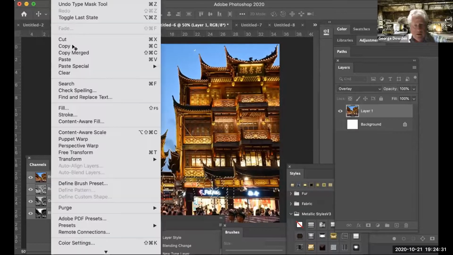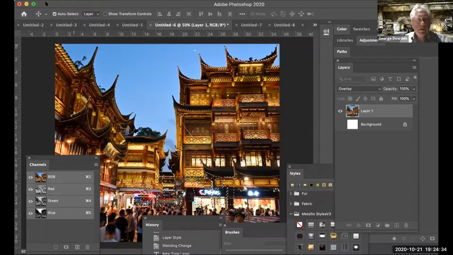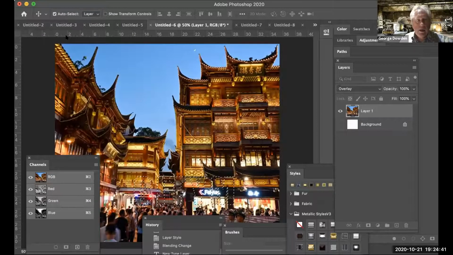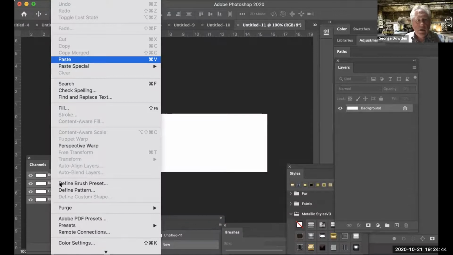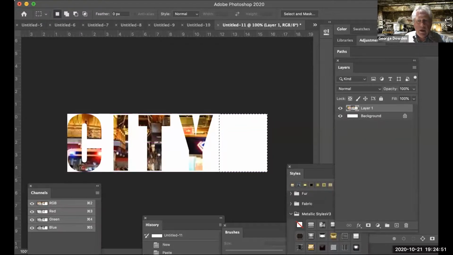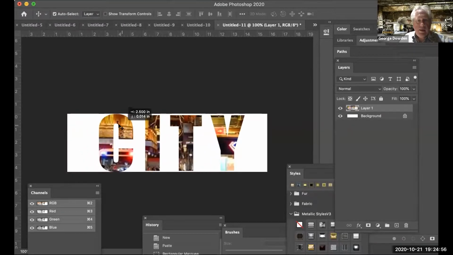I'm going to copy. Open a new image, create it, paste. And we get rid of that extra M. And now I've used that image to create the word city, filling the word with the image. That's one way to do it.